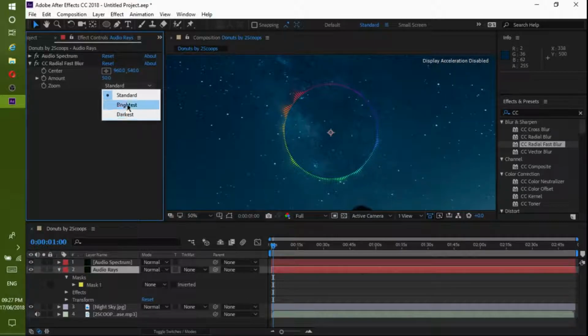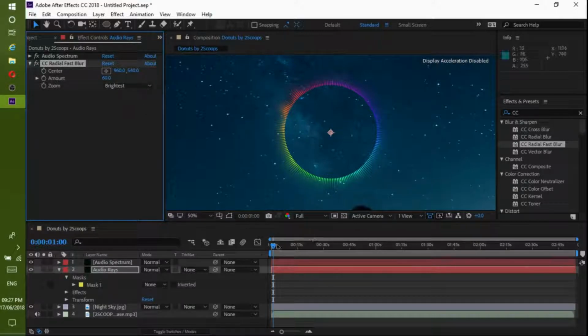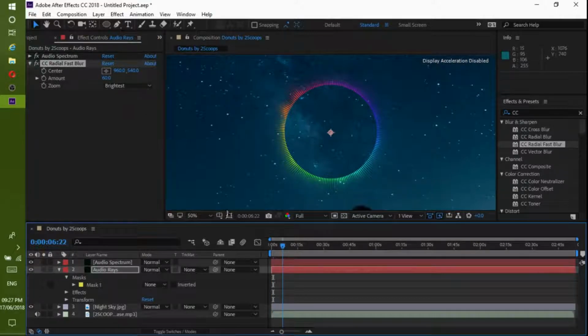Change the zoom to the brightest, and change the amount to 60%. Great. This looks nice to me. Now, let's add a logo to this audio spectrum.